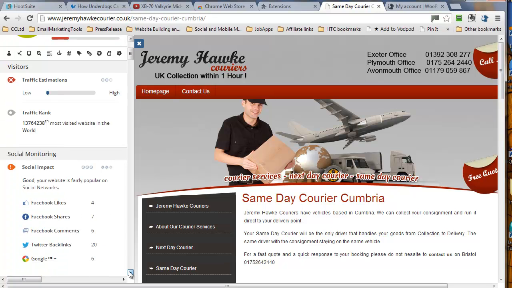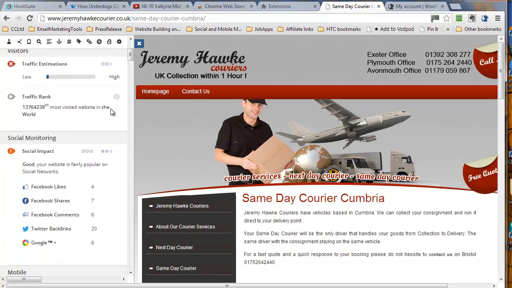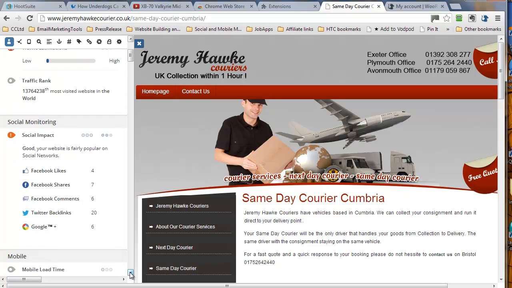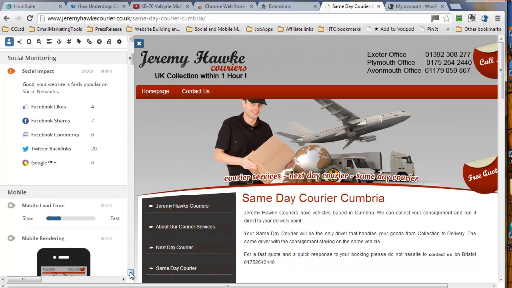So for this particular page, not too surprisingly, the traffic estimation is low, because one local ranking landing page isn't really going to attract a huge amount of traffic in Cumbria.